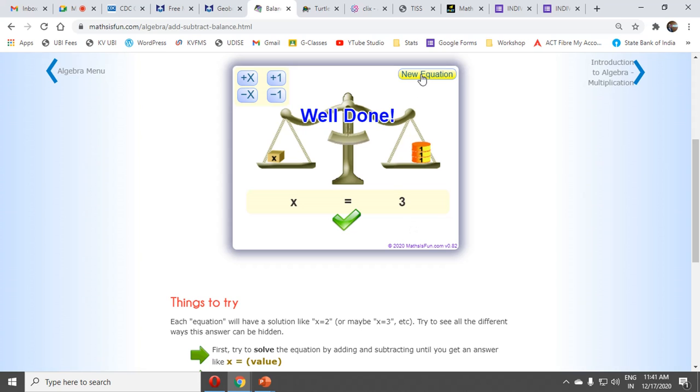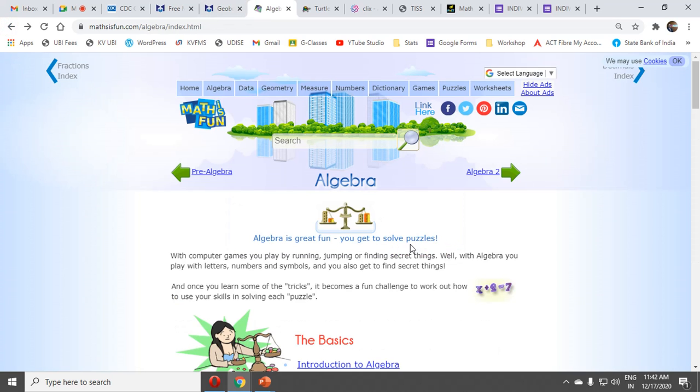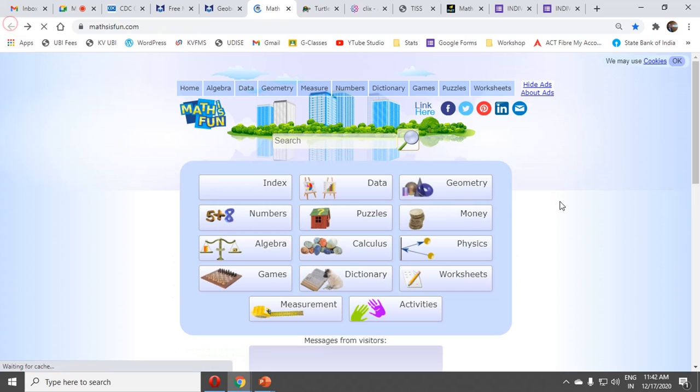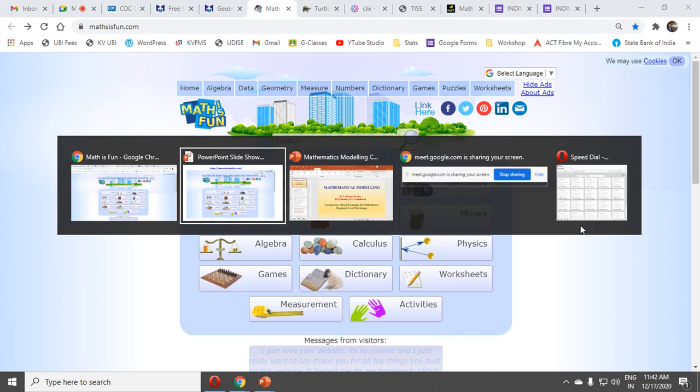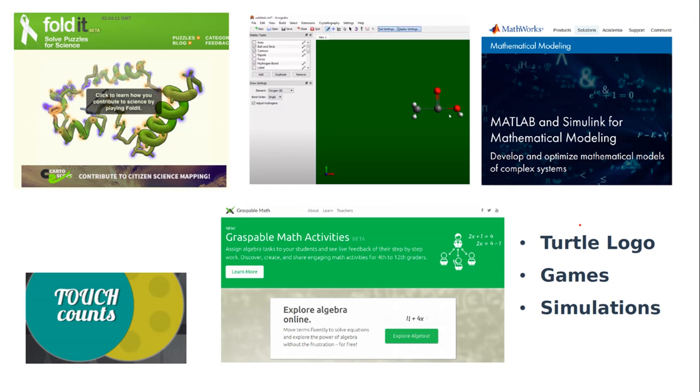If we click here, one more equation will come up. So we can balance and solve the equations by using this model. These are examples only. Even in the presentation you can use these examples. So many puzzles and games are also there. Now let us move towards another one.